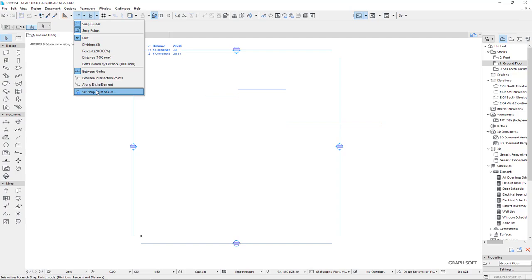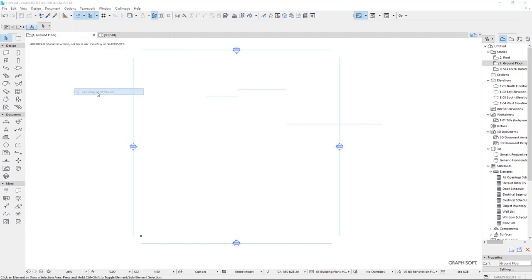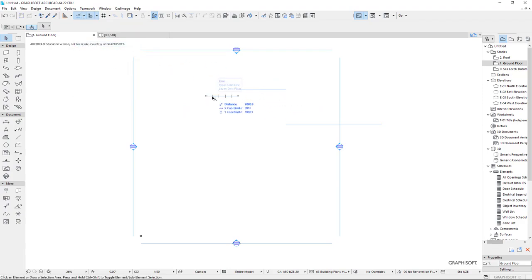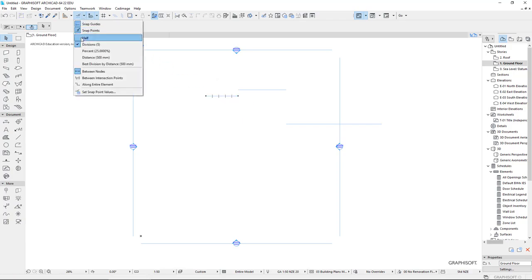Down the bottom, we have the option to set our snap point values. So here we've got 3 divisions, maybe you want that to be 5. We've got our percentage, maybe we want that to be 25%. We've got a distance, maybe we need that to be 500 millimeters or 24 inches. So we've still got the half. Let's go back to our options here. Now we have 5 divisions. So we touch there, it divides that evenly into 5. Back to half.